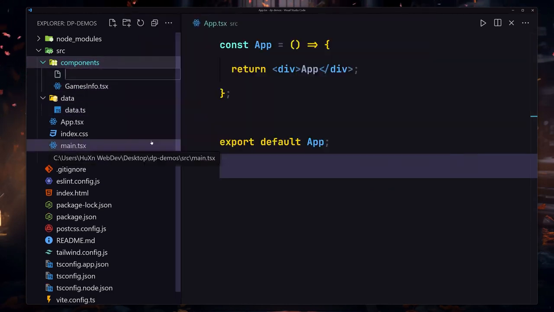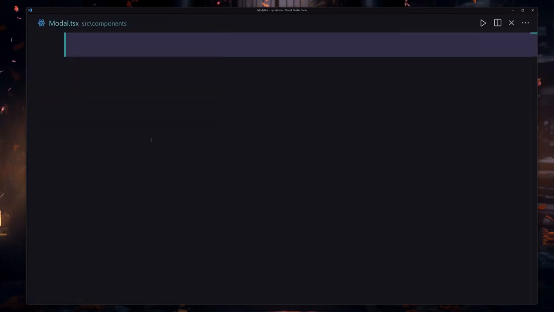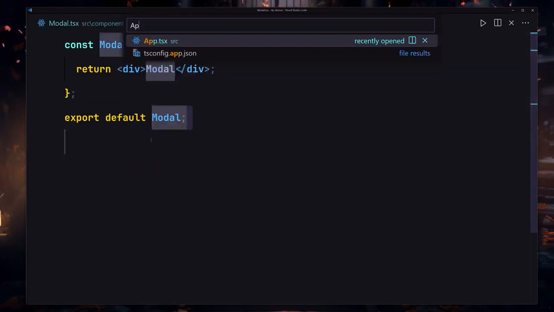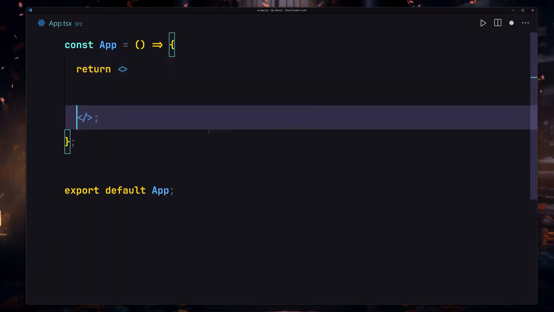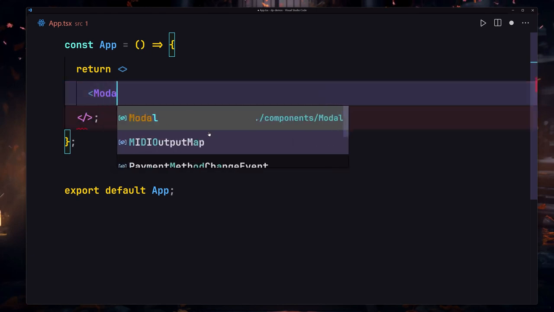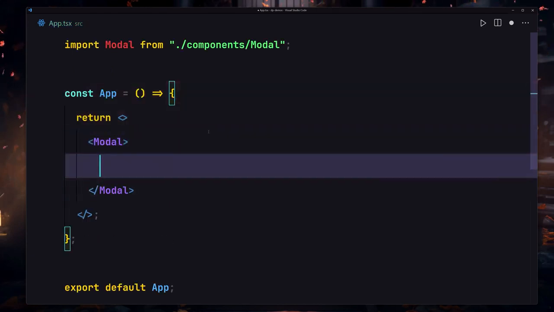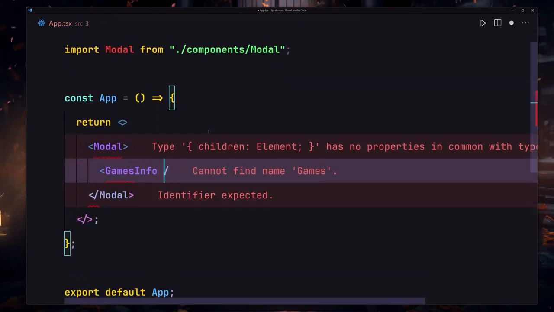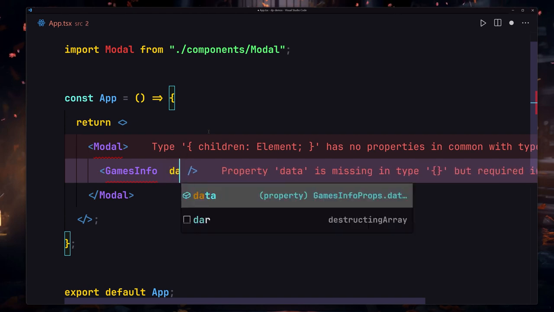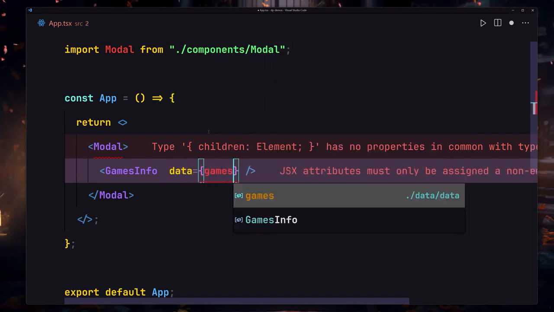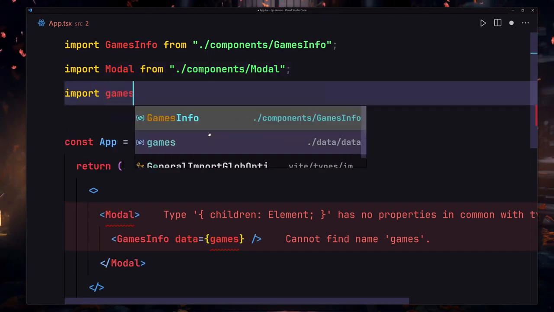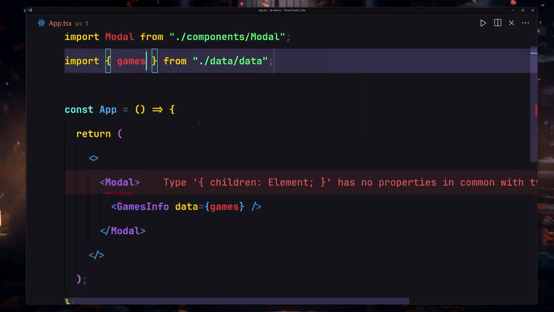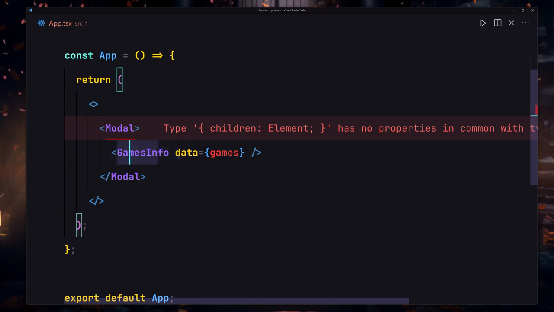I'm going to also define the model.tsx file and use my RAFC inside there. Go to my app and register it right here. So I'll just remove that and change that to a React fragment, and then inside there I'm going to be using my model. For this model, we are going to be passing our games info, and for this games info we are going to be passing a data prop, and that data will be our games. So now let me go to the top and import the games from our data file. Then we are going to be passing that as a prop for our games info.